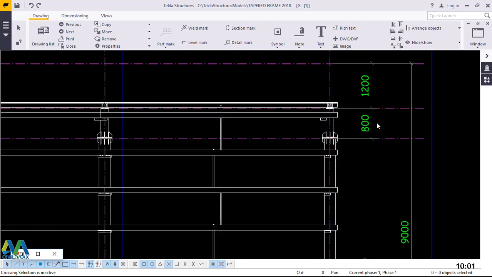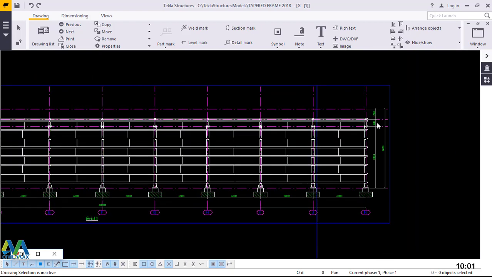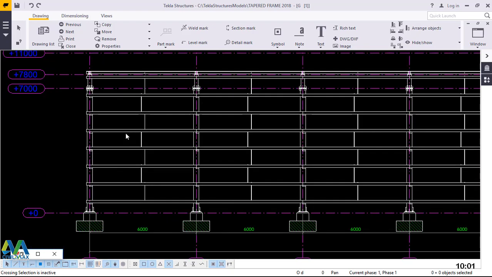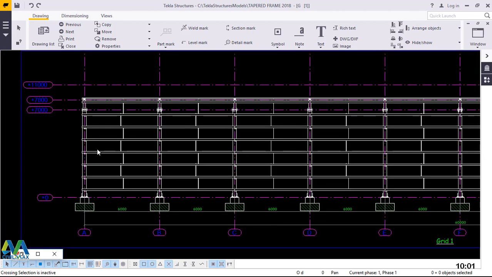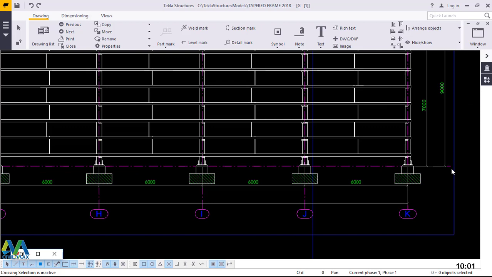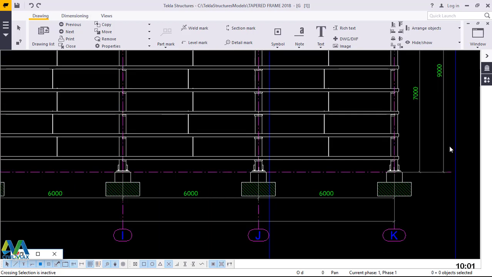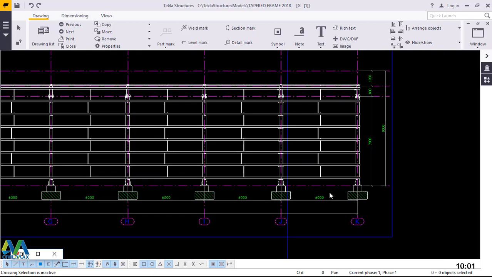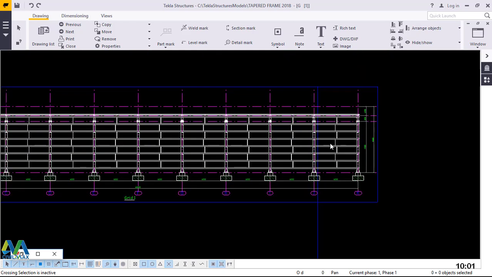This grid 1, I'll show you how these grids are read. Sometimes you get confused, but I'll explain to you how to master these grid lines when it comes to generating drawings along the grid lines. Now I want to reduce the scale of this drawing so that it fits inside.